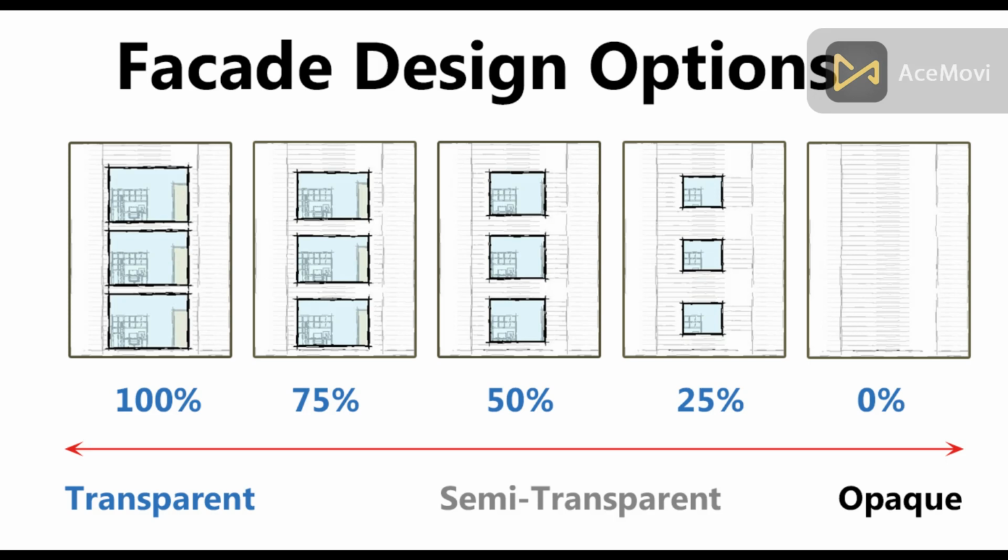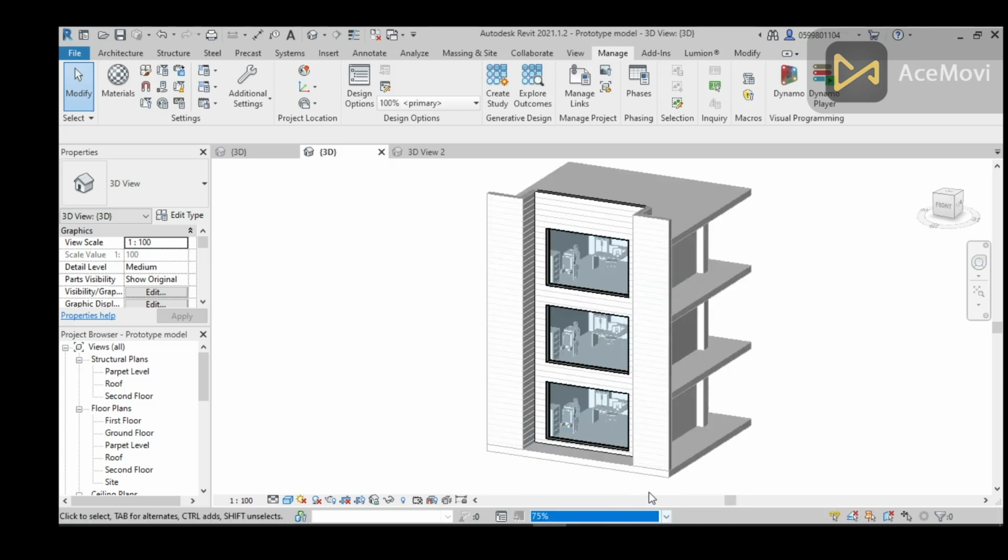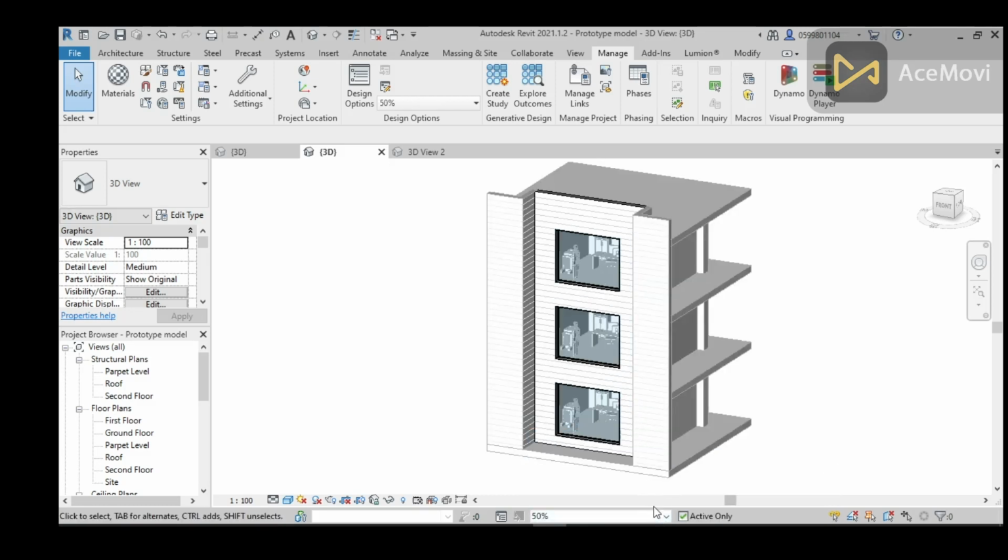In this tutorial I will show you how to change the transparency ratio through the design option feature. This means that you don't have to create a Revit file for each option. You can work on the same file and change any design option. As you see here, I have options for the transparency ratio of the facade. So how can we do that?